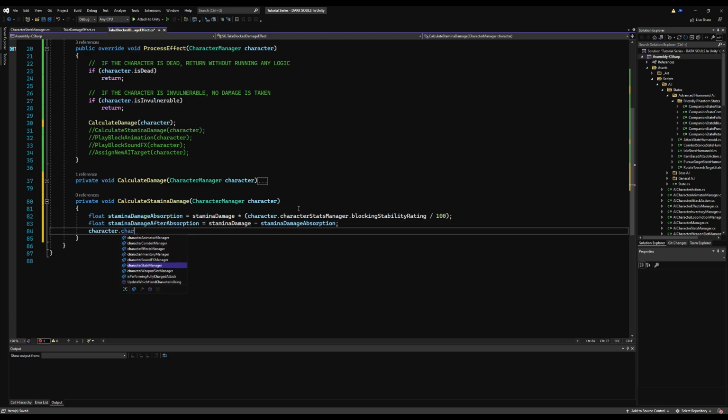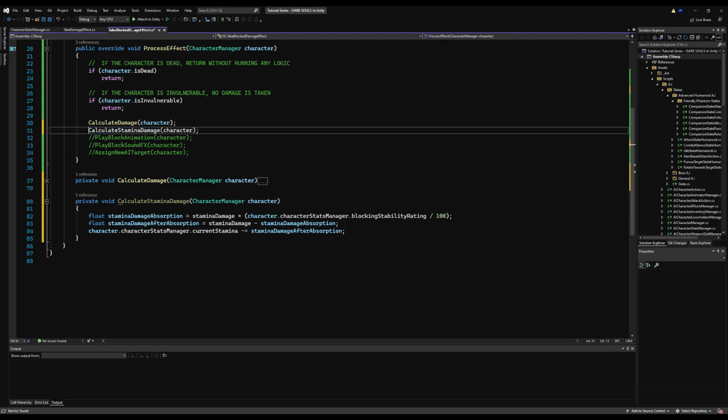Now, if you want me to cover how to give specific stamina damage for specific attacks again, let me know and I can do a video on it. It's the same thing though as doing specific physical damage depending on attacks, or fire damage depending on light attack or heavy attack, etc. Then we're going to say character.characterstatsmanager.currentstamina minus equals stamina damage after absorption, and then remove the comment here and you're good to go.